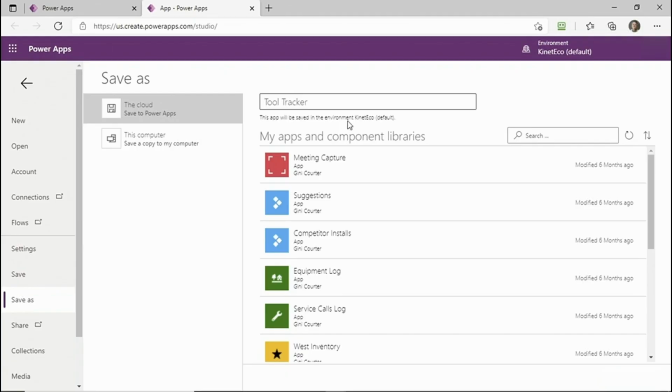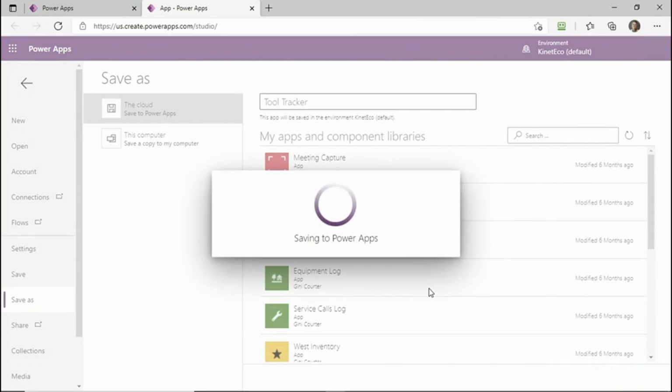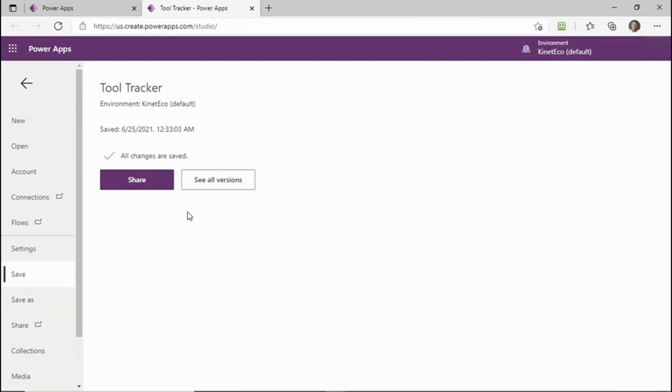And it will be saved in the default environment, Kinetico, because this is the Power Apps environment I built it in. You may have access to multiple environments, and if you do, you'll want to make sure that you're creating your apps in the correct environment. For example, I have a sandbox that you'll see later, and applications that are created there are really available only to me and to other developers. I'm going to click Save to save this to the cloud, and all of my changes have been saved.